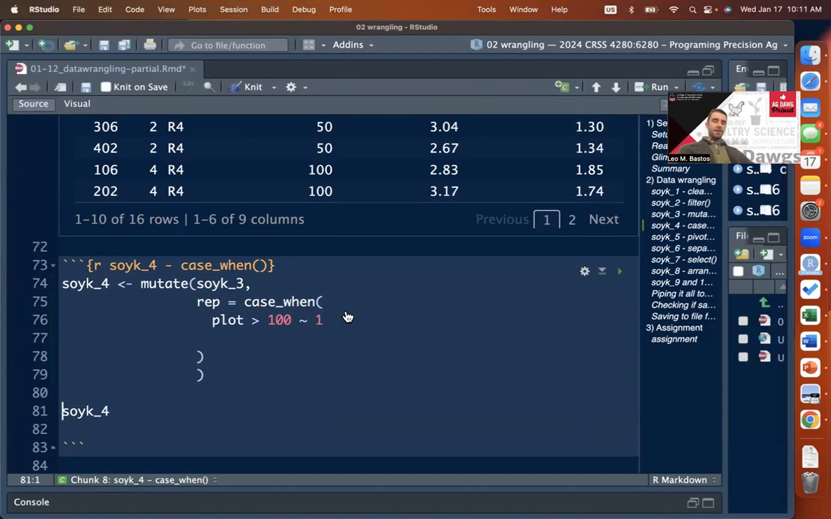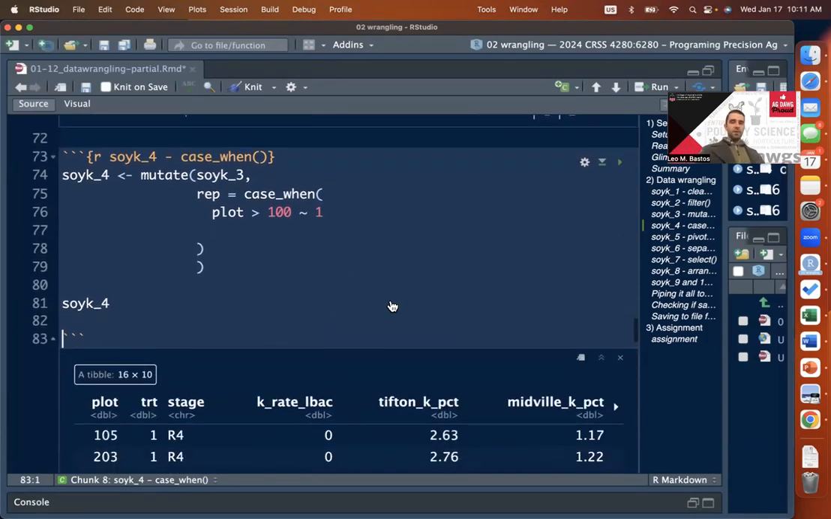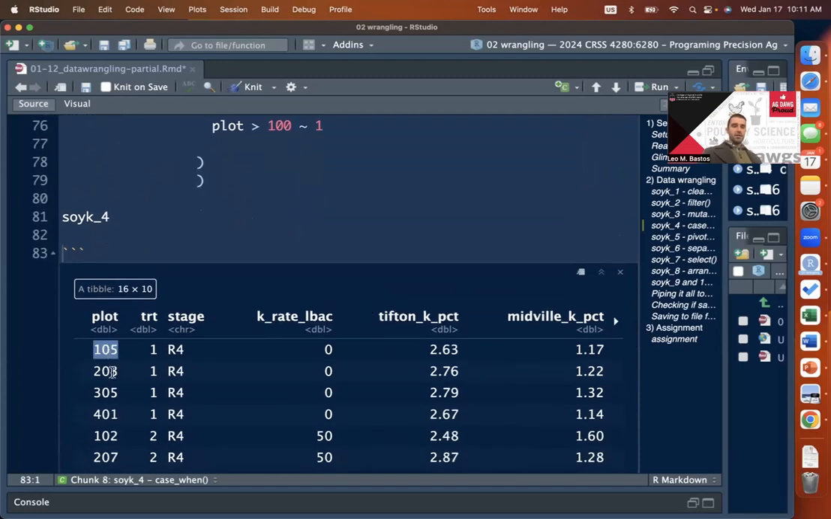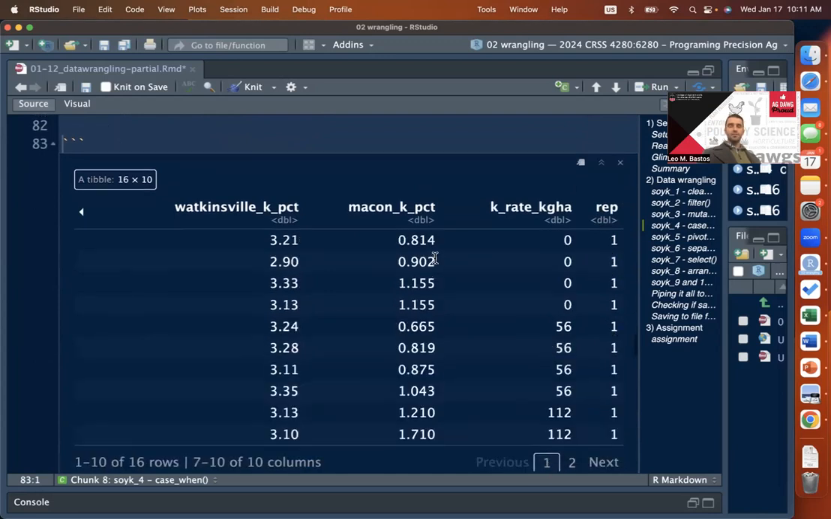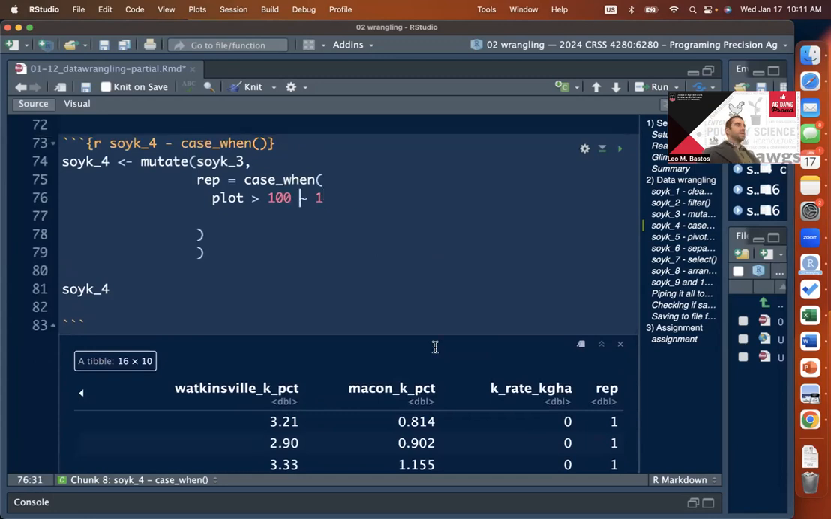Okay, it did work. So if you just print soik_4 now right below it, so we have here plot, so 105, 203, 305, and if we go all the way to the right, now we see the rep. So it should be 1, 2, 3, right? But we have everything as 1. Why is that? Why is everything set to rep 1? Because you didn't specify that if it's 200, it will be plot 2. So everything after 1 will become 1. Yeah, so basically all plot numbers are greater than 100, right?